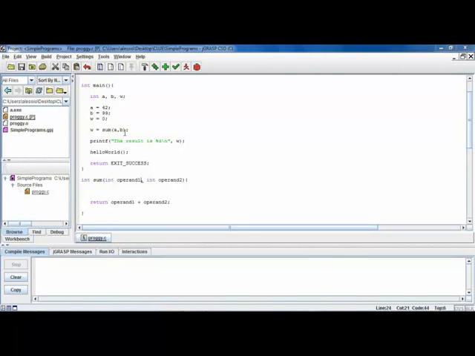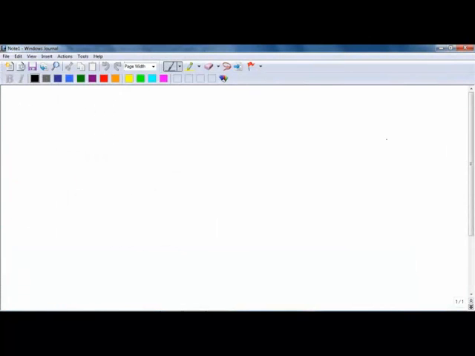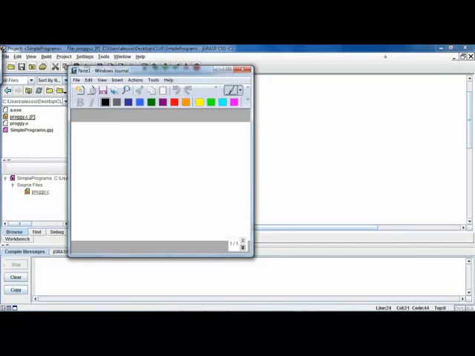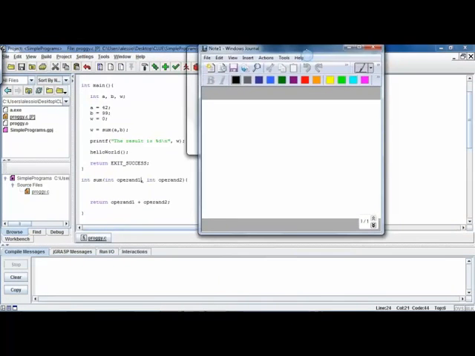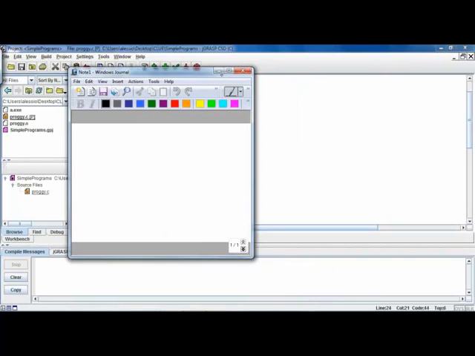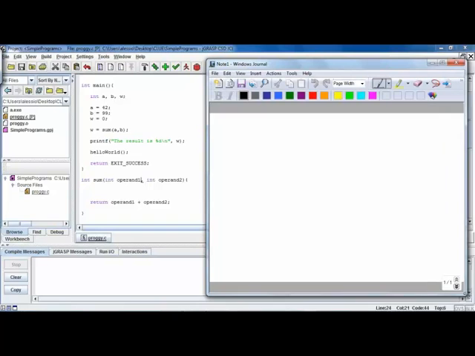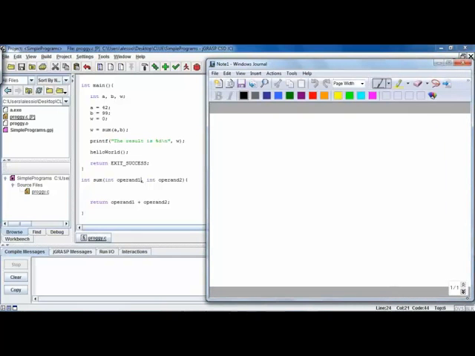Let's take our little program here, a very simple program, and work through on a piece of paper what's happening step by step. Let's try to make things so that you can see the program and my notes at the same time. Let's make this a little bigger, and let's try to work this way.